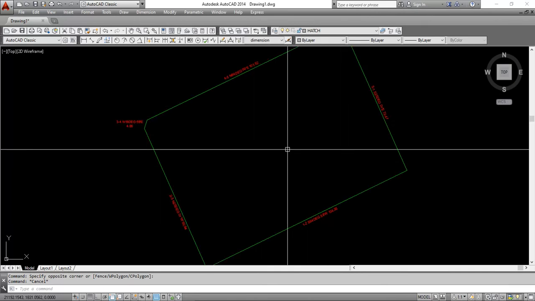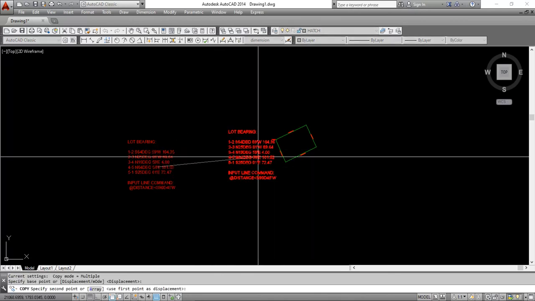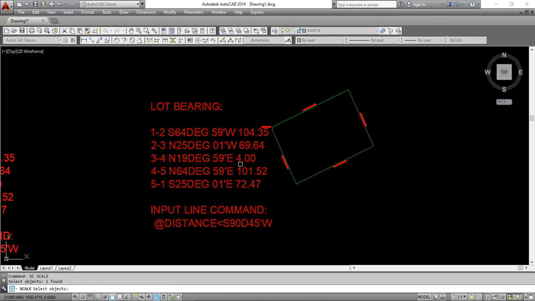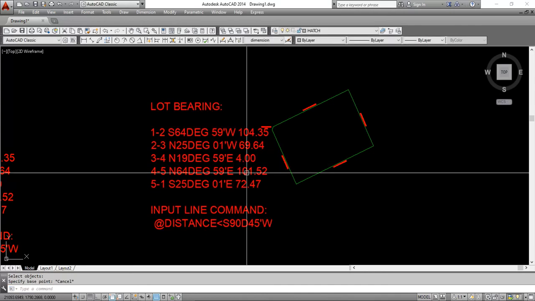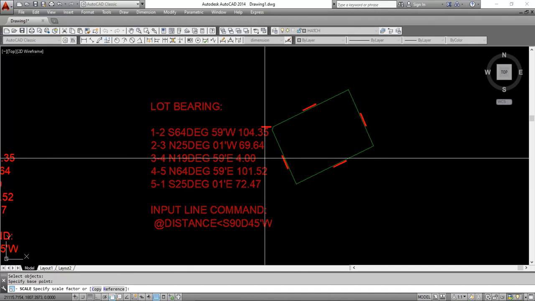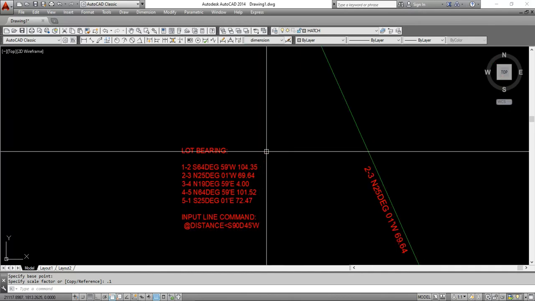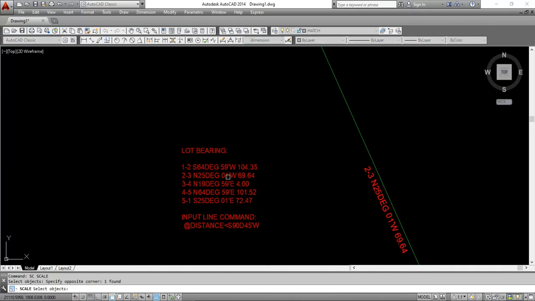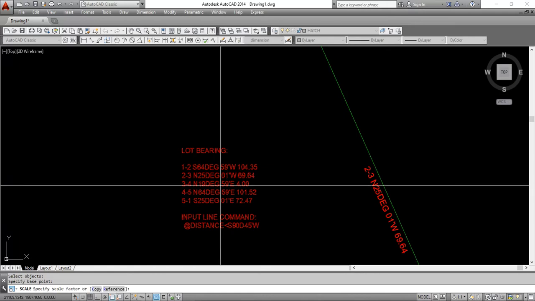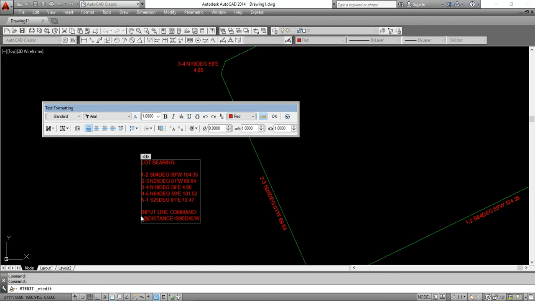Then we'll copy this again and make it smaller. Escape, SC, scale, select, enter, base point, 0.1. Like this, a little bigger, scale, enter, select, enter, pick the center, 1.2. Yes, now we're going to put the total area here.